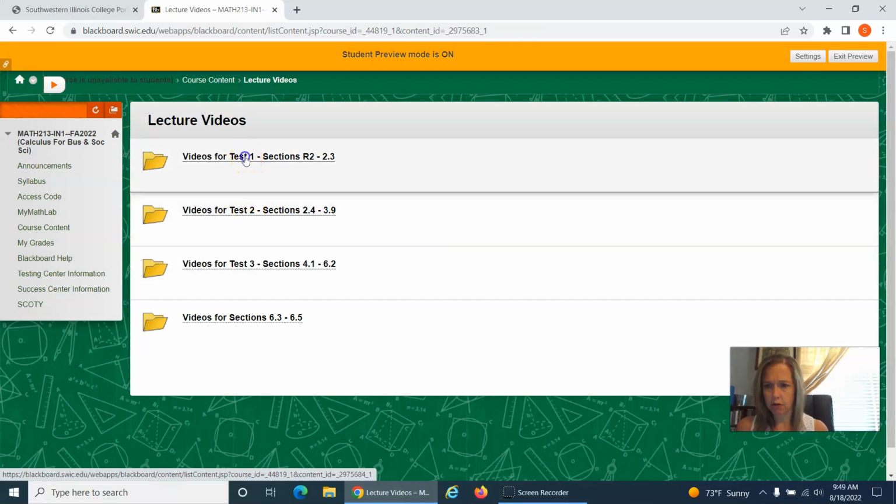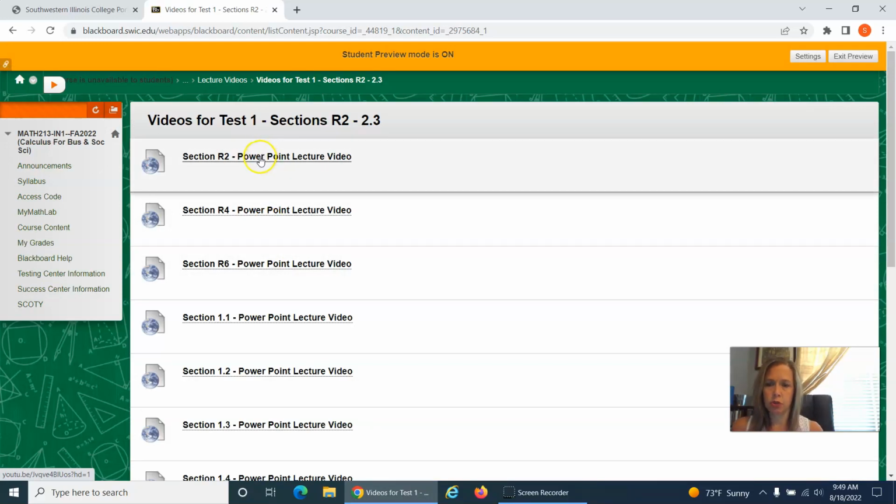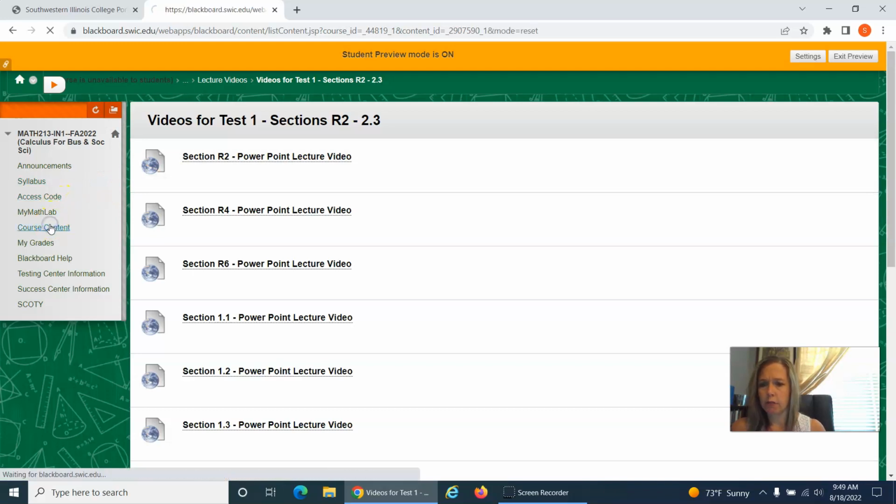same setup here. If I click on all the videos for test number 1, these will take you to a YouTube video of me explaining all of the information and examples in that section that you will be seeing in the notes. You'll see on the screen the notes that are in the other folder, and you'll hear me voice over and walk you through step by step on how to do each of those problems. So this is where you get the content information, the equivalent of going to class for a lecture.